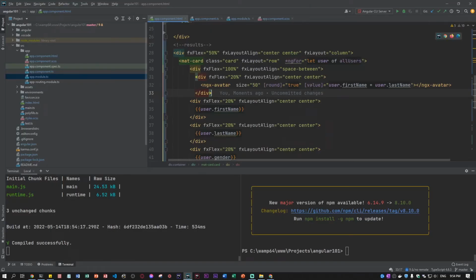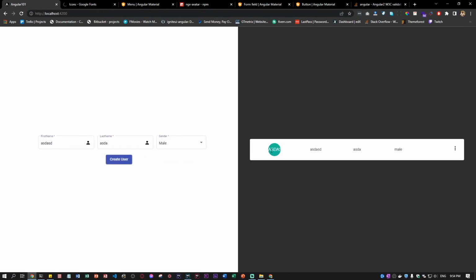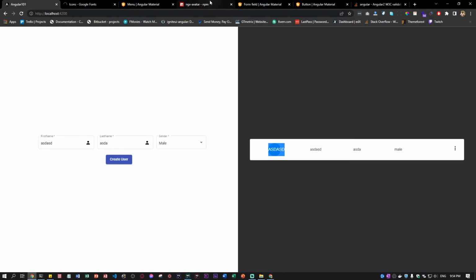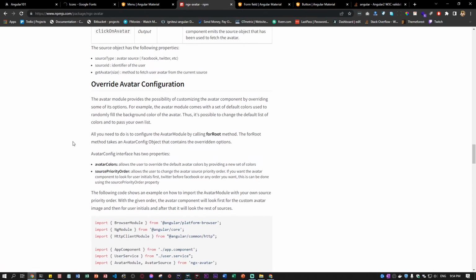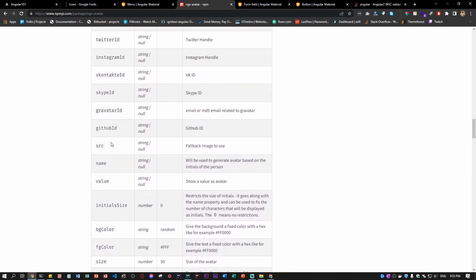So this is, let's remove this. I think let's just put first name for now. All right, so last name, male, create. All right, so I don't know why this is huge. It shouldn't be so. First name, last name. Usually you should take the first and last name. Let me go back and see. So value, it's a string, show a value as src.